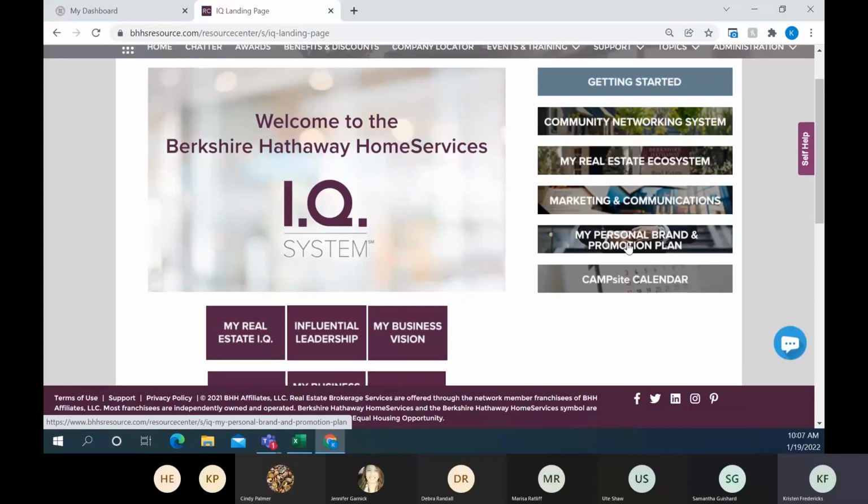Personal branding and promotion plan. So that takes all three of those pieces: the community network, that outreach, the ecosystem, that sphere of influence, and the marketing and communications. And this says, okay, let me develop that personal plan that's just for me in here. And that way we can develop this for me and what's going to work for what my goals are and what I need to do to be successful.